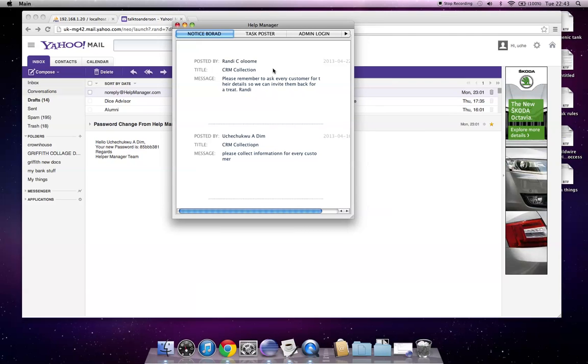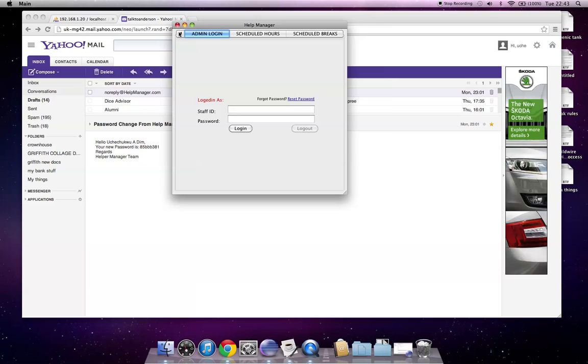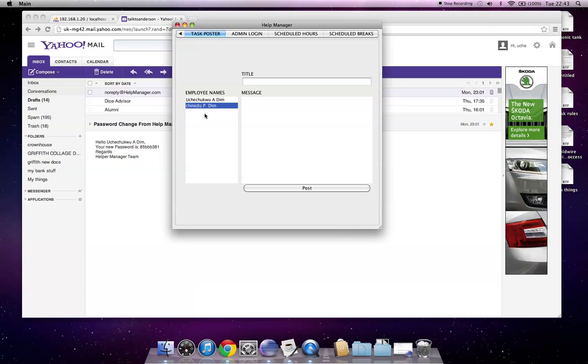application I made called Help Manager, to help retail managers schedule hours or any shift based business really. So, the first page there is the notice board, where information can be posted for employees working. It's done by the text poster there, and these you see are the names of the employees that will be working each day.